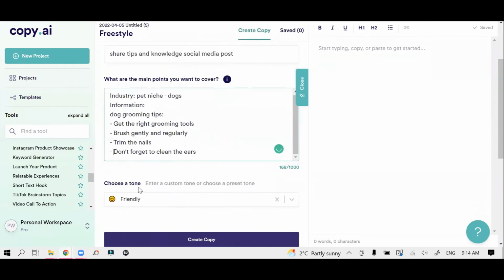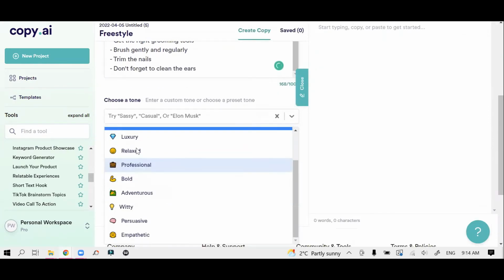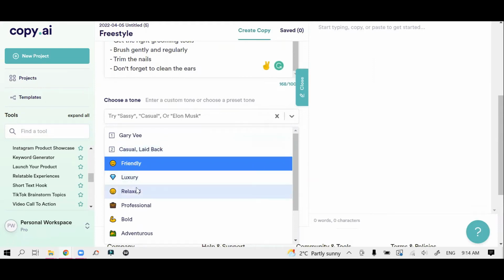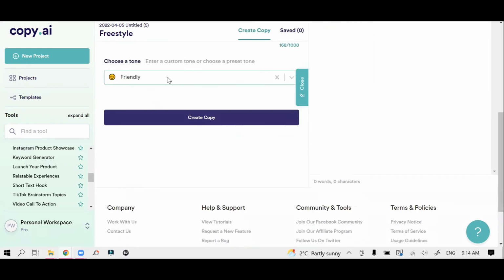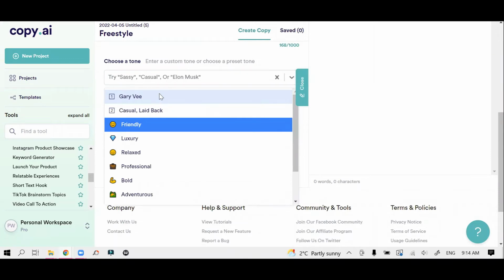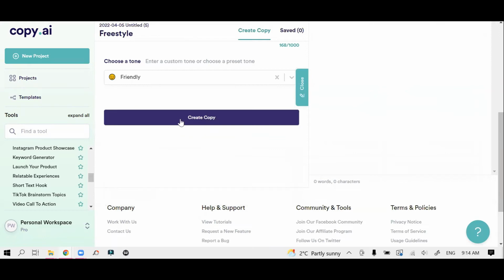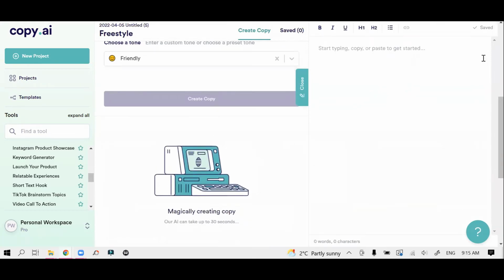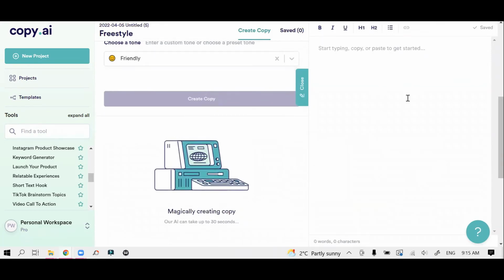And now what you can do is choose a tone. So maybe friendly, luxury, relaxed. You need to know your brand and what kind of voice you're using. But let's go with friendly. And by the way, yes, you can also create custom tones. So as you can see, I created Gary Vee because I was playing around. Casual, laid back, that's more of my tone. But yeah, we're going to go with friendly and just create copy. And it's going to take a couple of seconds.